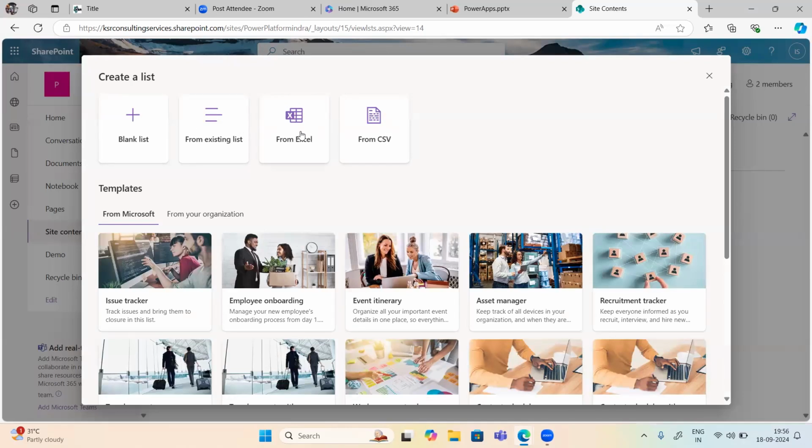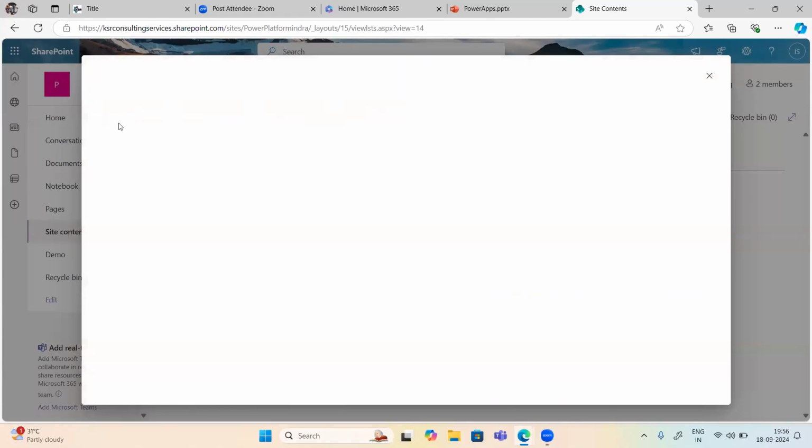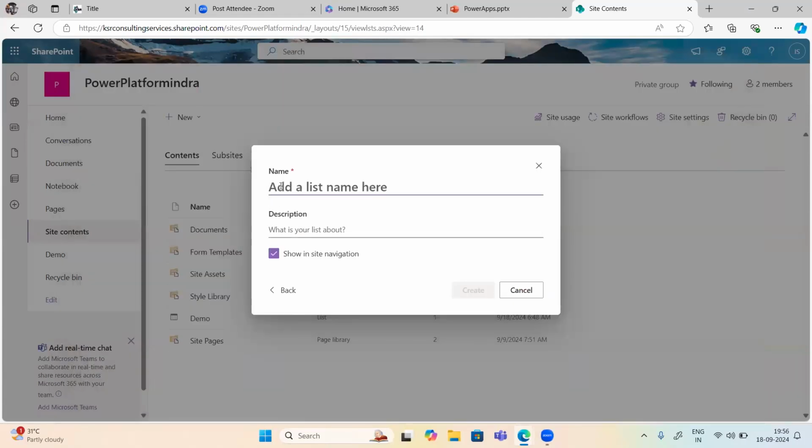If you have an Excel file, you can simply import the file here. All the data from that Excel will be imported into the list: all the columns, all the data, everything. If you have a CSV file, then you can also get that. If you want to create from an existing list, you can do that too. But now we will create a blank list.